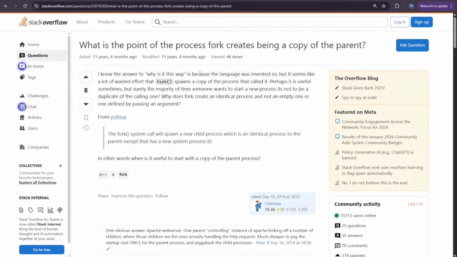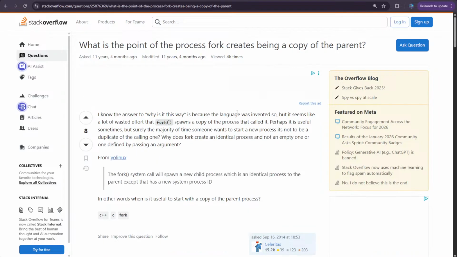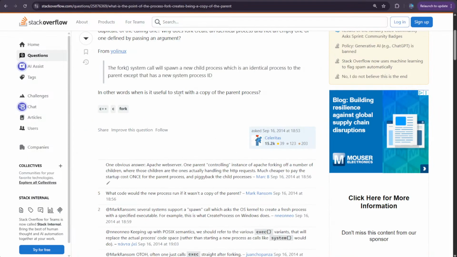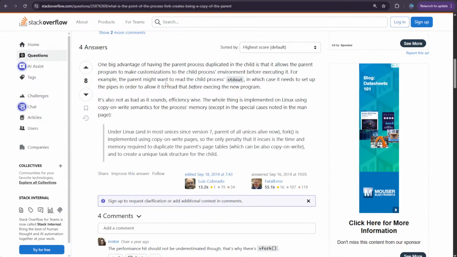I don't know why it is this way because of language, but it seems a lot of wasted effort to spawn a copy of the process that calls it. Perhaps it's useful sometimes, but in the majority of cases. Alright, so people are angry because it just does a bunch of copies. And it's maybe slow. I don't know.